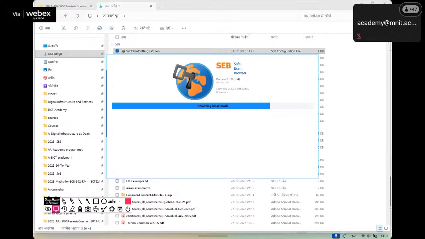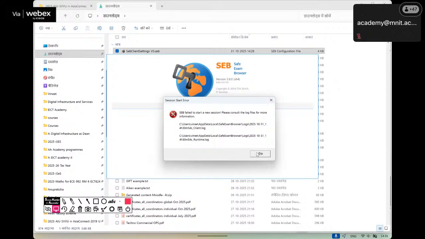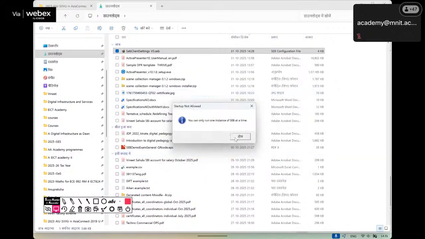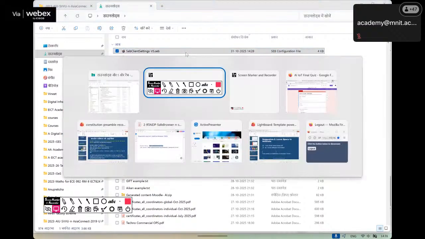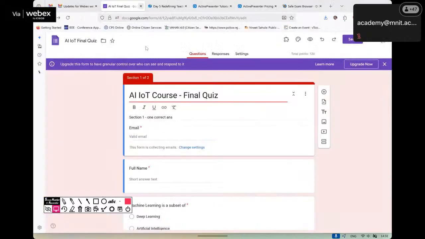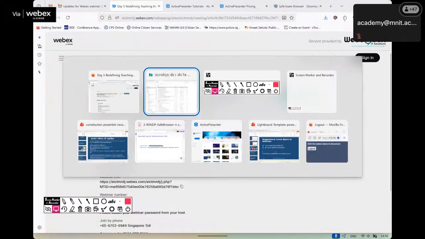So it is asking me to close the WebEx, which I do not want to close because then you will not be able to see. So I'm saying I am not opening it. I'm closing it. You can try at your browser. I will give this file to you. It will go to that quiz on its own and you can check it a little later. Okay, I will share it with you sometime else.